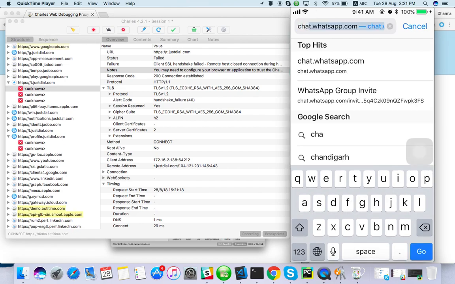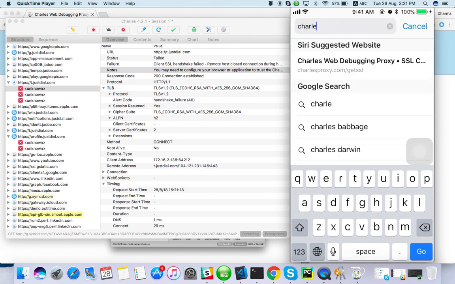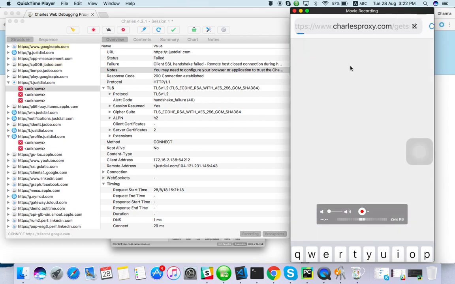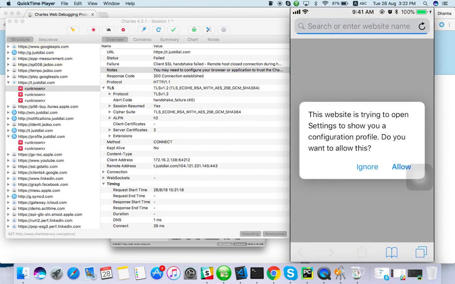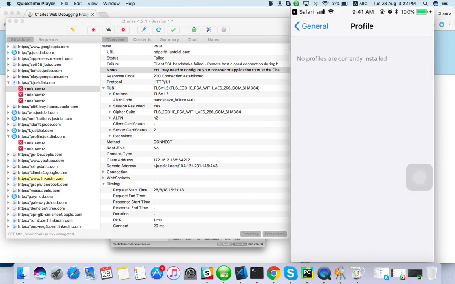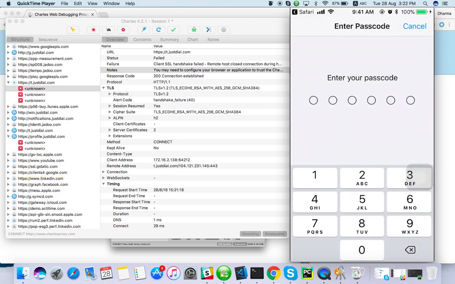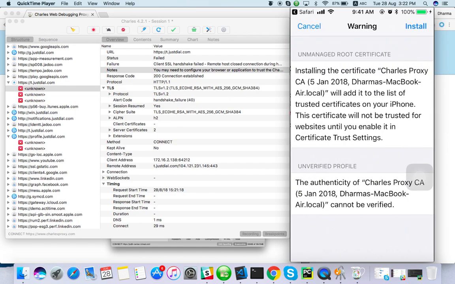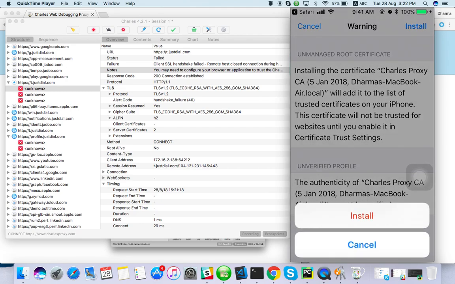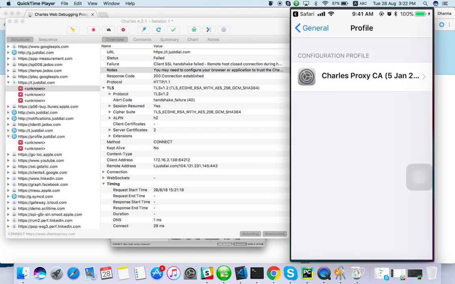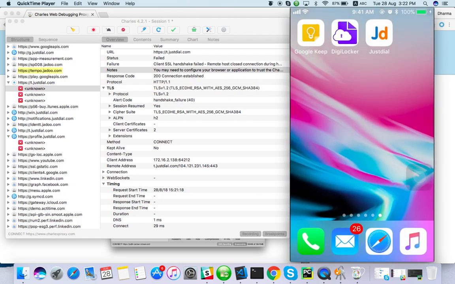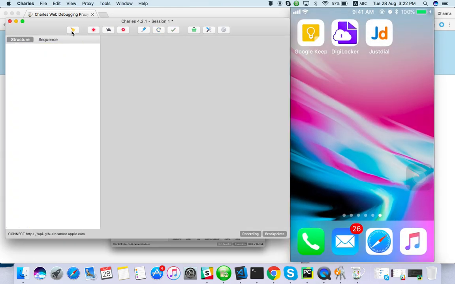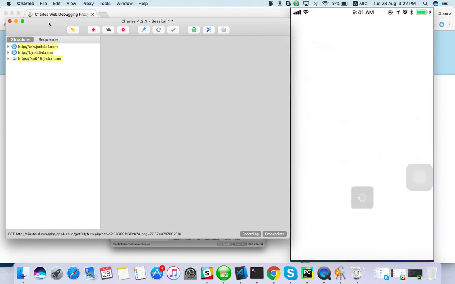Go to charlesproxy.com/getSSL. Whatever you are seeing in the first tab, it will ask you to download the certificate. Yes, then click on install, give your password, install it. Yes, installation is done. Maybe now you can check it once again.